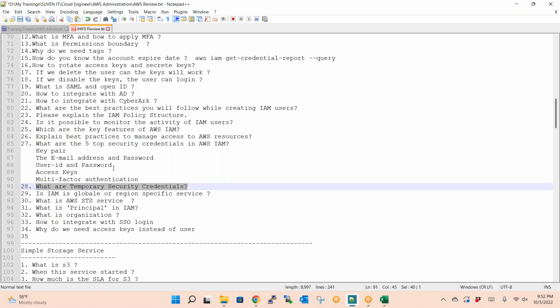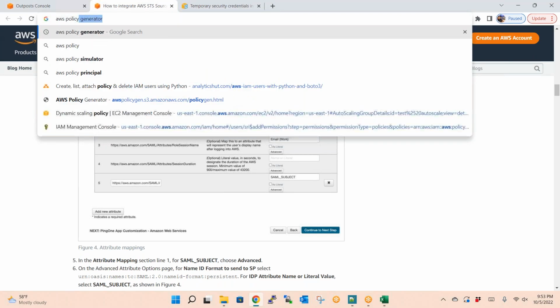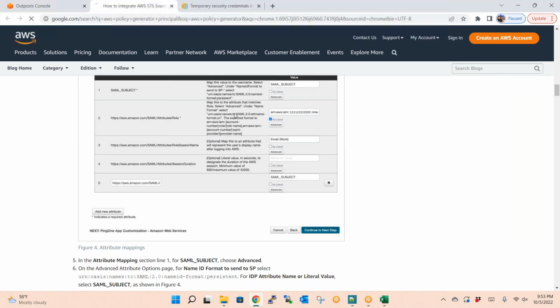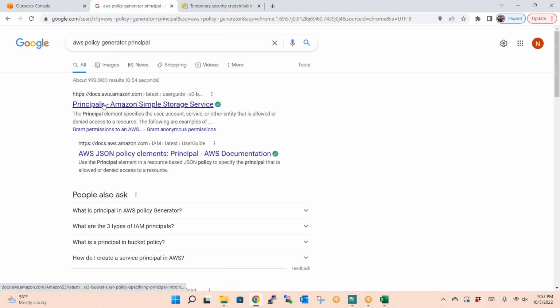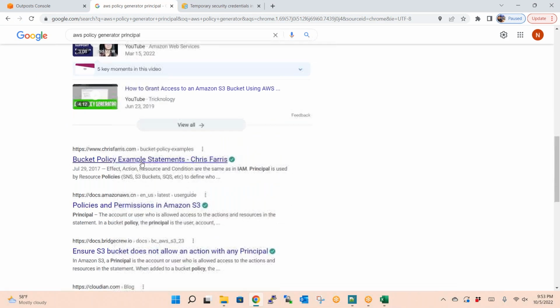What is a principal in IAM? Principal means which user, who is logging in, like that. Got it? While creating the policy, if you see the AWS policy generator, if you go to the policy generator, you can see the AWS policy generator here.